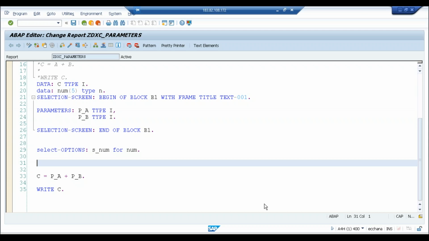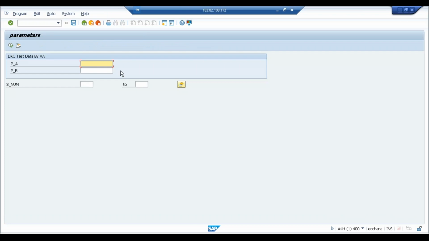Okay, Pawan. Is the selection screen for user input? Sir, without a selection screen, can we also take user input using parameters? No, see, this screen itself is called the selection screen.